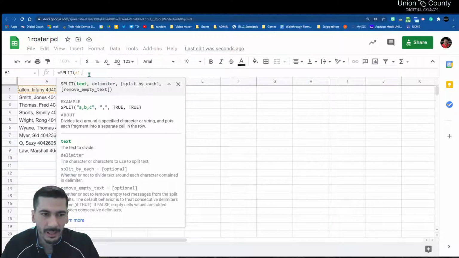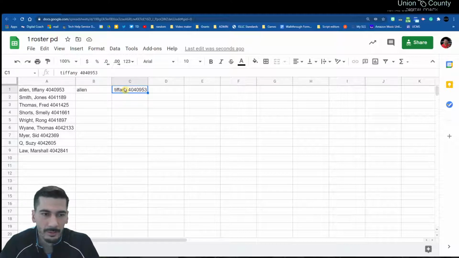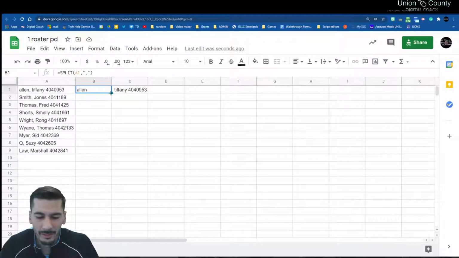So I'm going to take A1, and I'm going to say the thing I want to split on is anytime it finds a comma. You see the directions right here put quotation, comma, quotation, and then I close it off and hit enter. You see that every time it found a comma, it broke it up. On this one, I might do the same thing with a space. It's a nice little way of separating these things out, but there's actually now an easier way to do this.